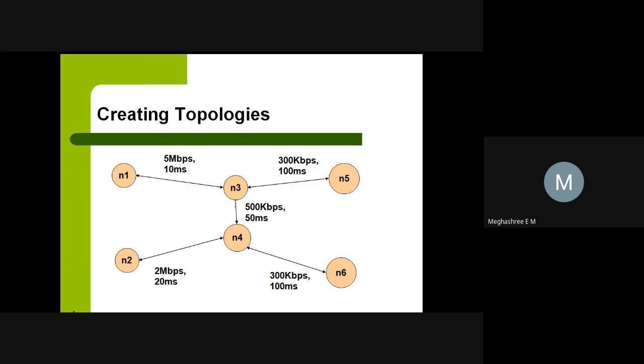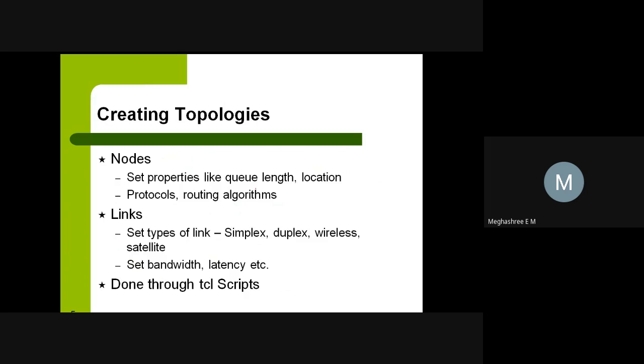That is Network Simulator 2. You can set up the nodes, provide the links, and specify the bandwidth, delay, and other things. This is just an example I've considered. With respect to this topology, you can create the nodes, where you can set the queue length and also the location of the node. You can set the protocols and the routing algorithms that you are going to use in the network. The links provided between the nodes can be simplex or duplex, and it may be a wireless, wired or satellite network. You can also set the bandwidth as well as latency for the links.